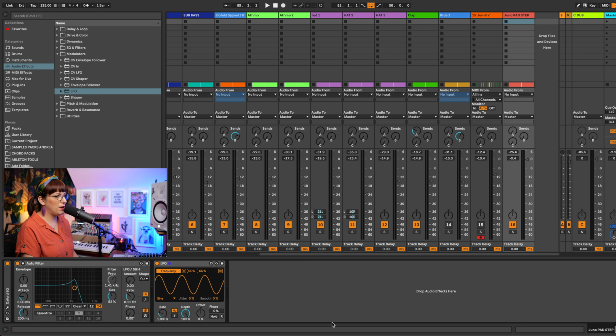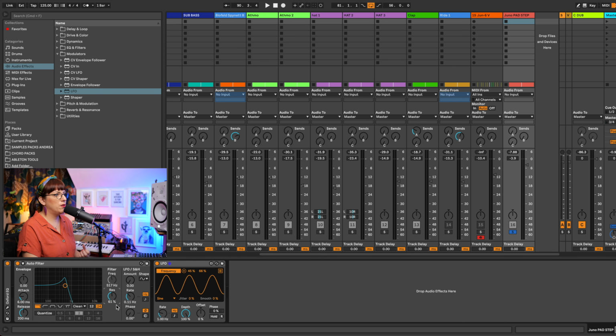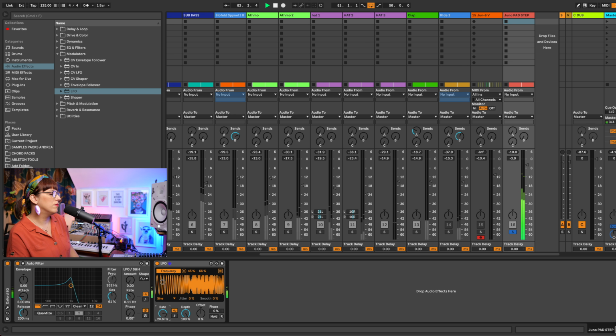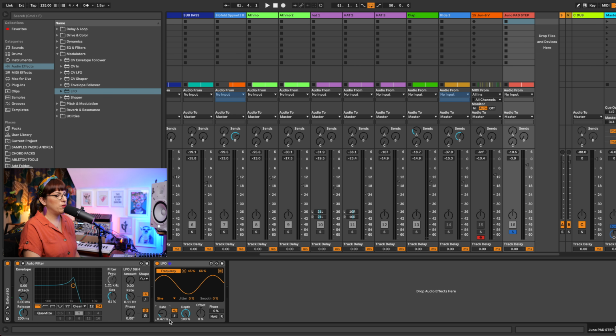So let's check how this sounds. So you can hear it is opening up and it goes down. And there's also a tempo. So I can put this also faster. So we can check this now. So I put it like this, a little bit slower.